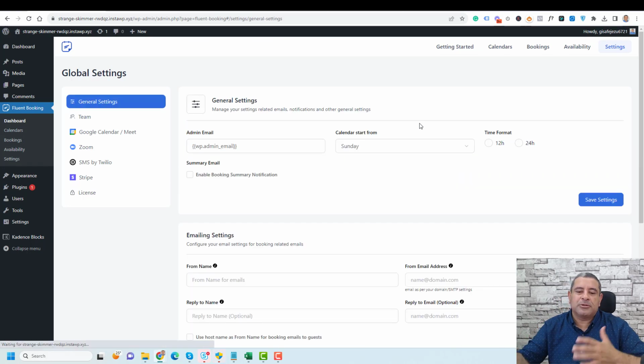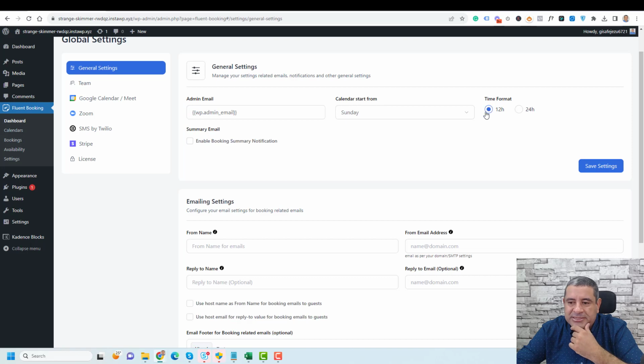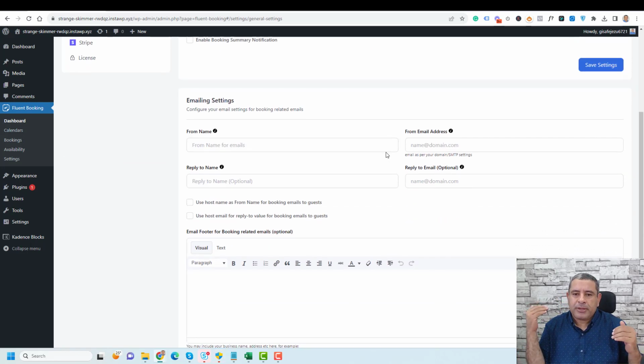You need to set your admin email, and also if you like, enable email notifications or a summary notification of all of the bookings that happened during the last week. For example, if you like to choose a time format, let's say that I like to use the 12 hours format here. If you want to change the name and email address for the emails that are coming out of your WordPress website for the attendees, the people who book sessions with you, you can just change your from name and email address here.